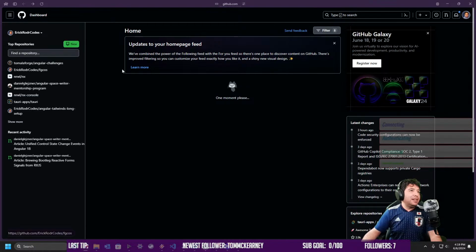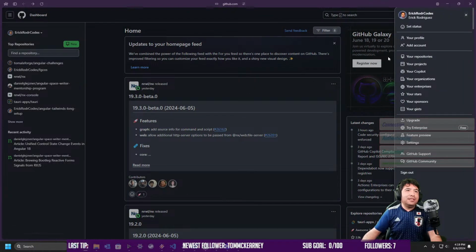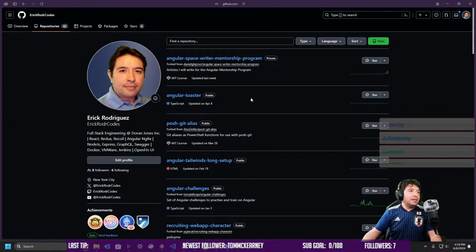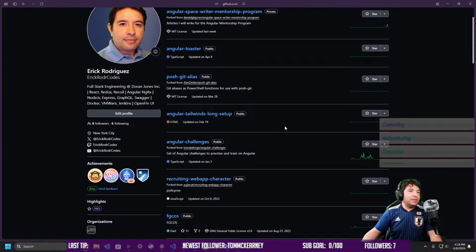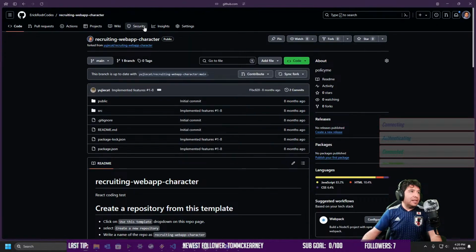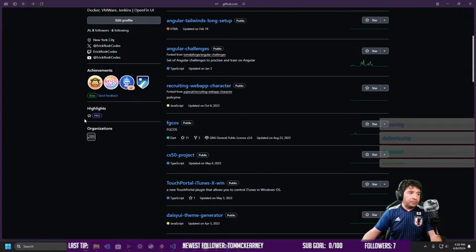Okay. Let's go into my profile. Your repos. I'm going to start to delete things that I don't need. Oh no! This Angular Tailwind setup is part of one article I have. Nope, I can't. I'm going to start to delete things later on.